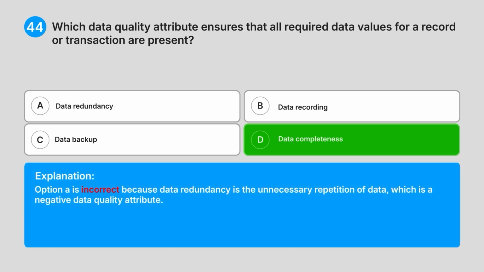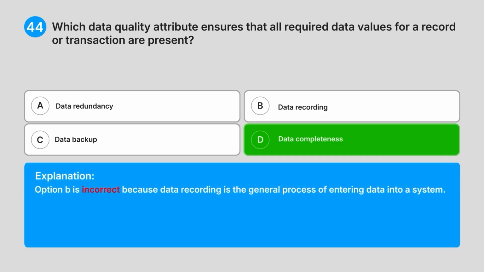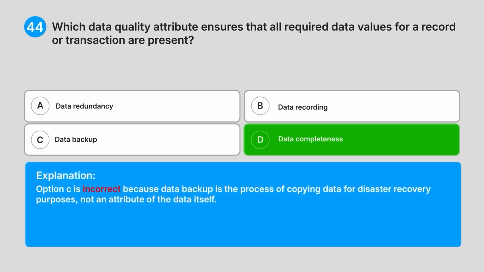Option A is incorrect because data redundancy is the unnecessary repetition of data, which is a negative data quality attribute. Option B is incorrect because data recording is the general process of entering data into a system. Option C is incorrect because data backup is the process of copying data for disaster recovery purposes, not an attribute of the data itself.